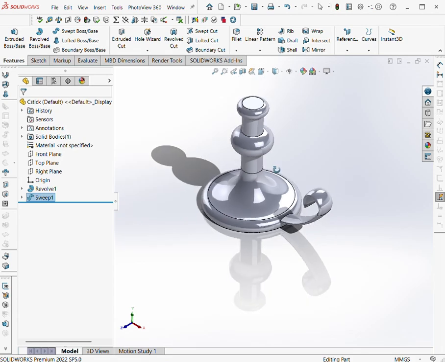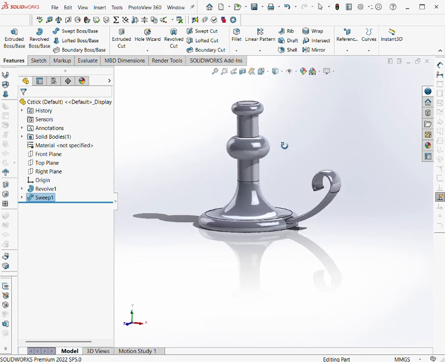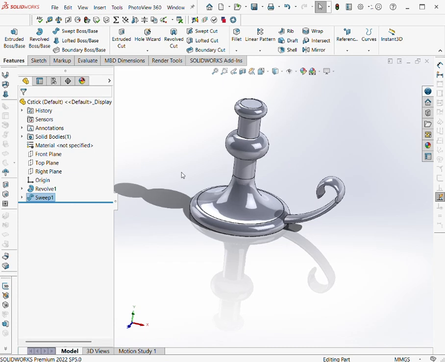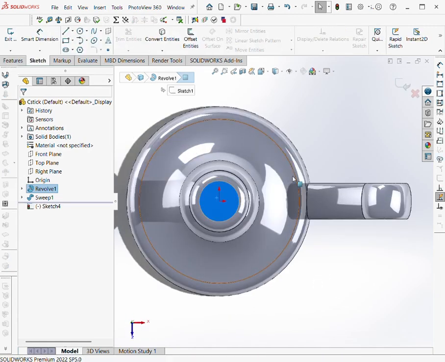Under options, let's select follow path. So click on options and then click on follow path in profile orientation, and then let's click on OK. So let's click on display style and click on shaded with edges. Now as you can see, our candlestick handle is now complete. Now let's save this part. Just click on Ctrl S on our keyboard. So the part is now saved.